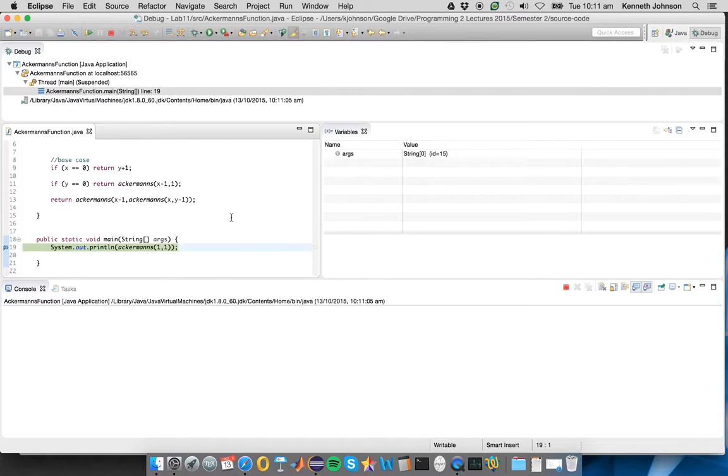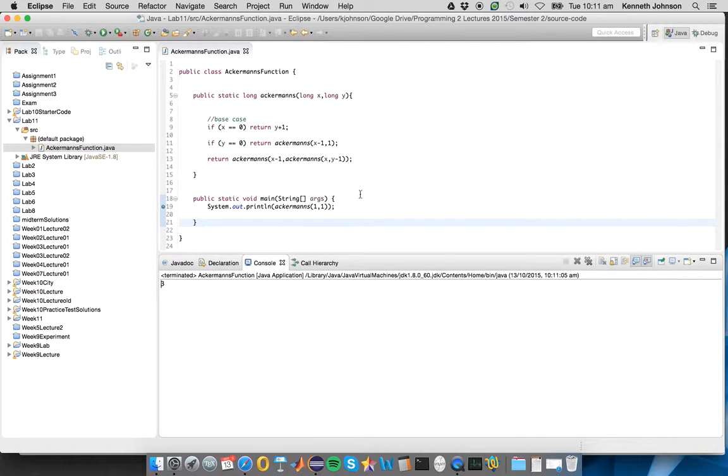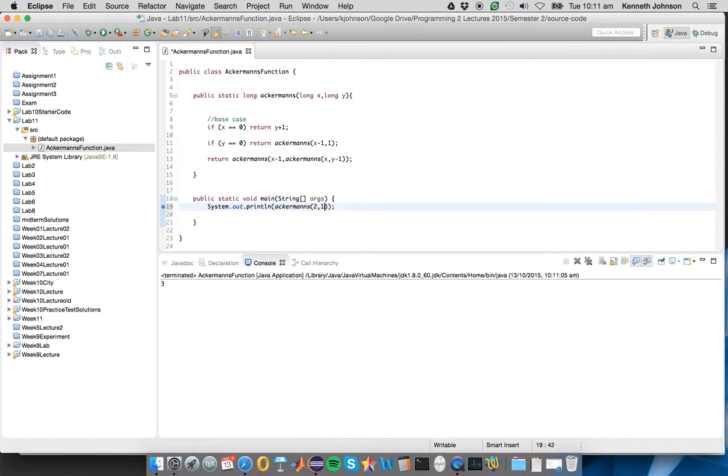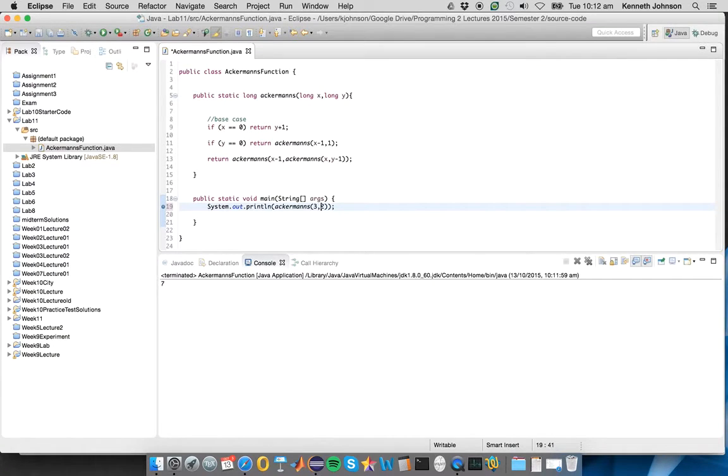It's notoriously difficult to follow these, and as a matter of fact, Ackermann's function is a particularly nasty function because it grows very, very quickly. So let's try computing it for values like 2 and 2. See what happens. We get the value 7, and for 3, 3, 61. But if we try to compute it for the value 4, 4, something nasty might happen.